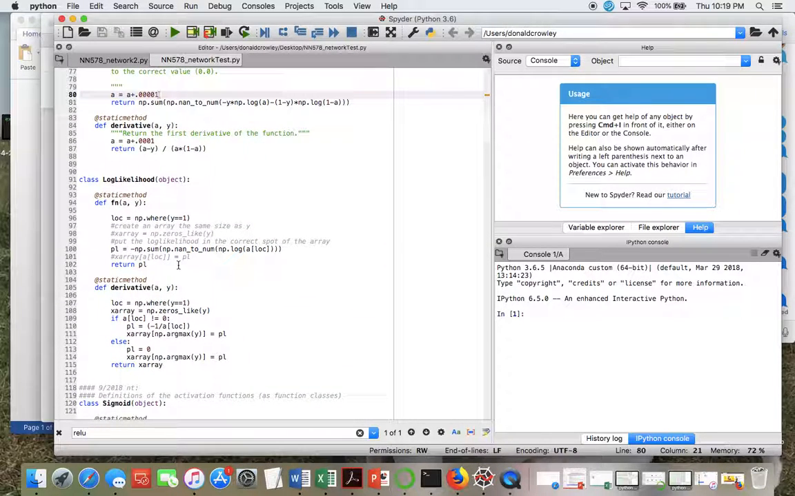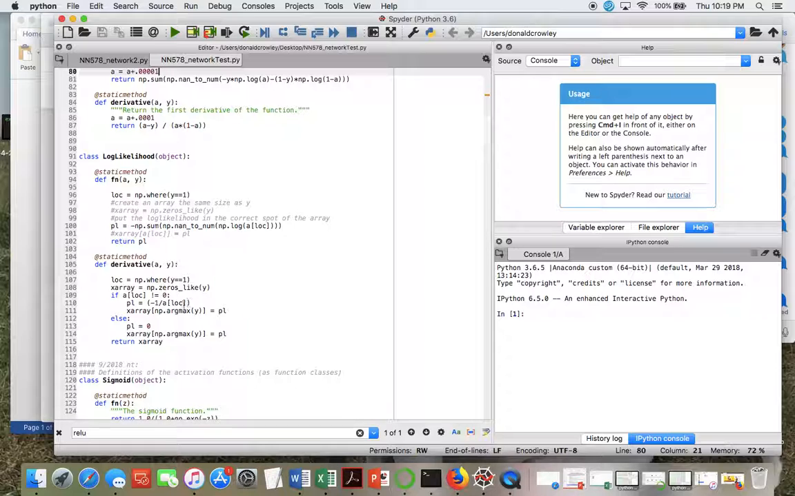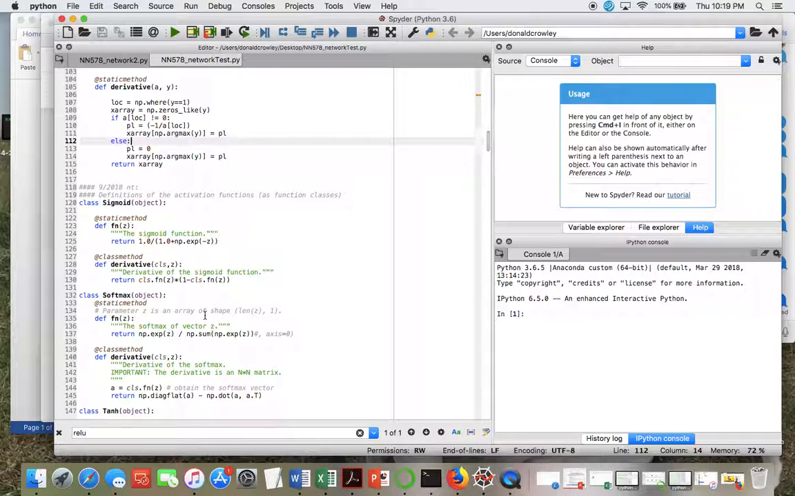For the log likelihood function, basically we wanted to find out where in the array y equals 1, and then put the log likelihood of a in that spot. For the derivative, it was kind of the same deal. I also made another adjustment for cases where a at that location is 0 or not, to avoid divided by 0.